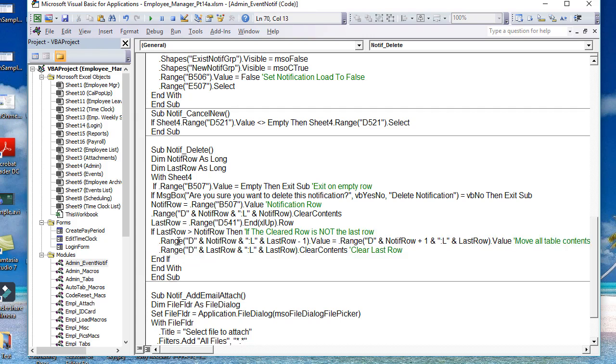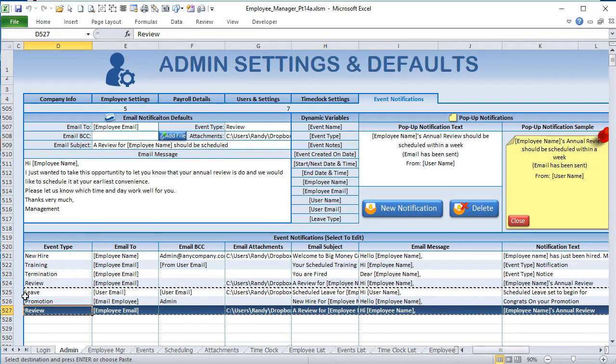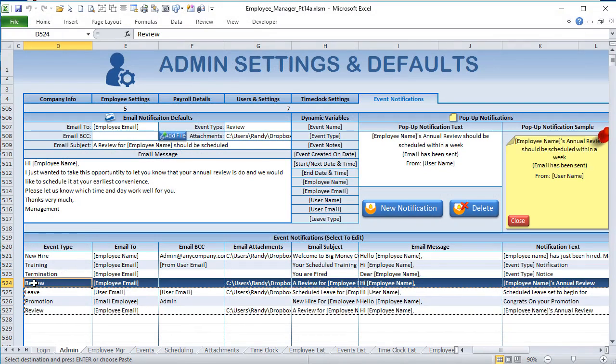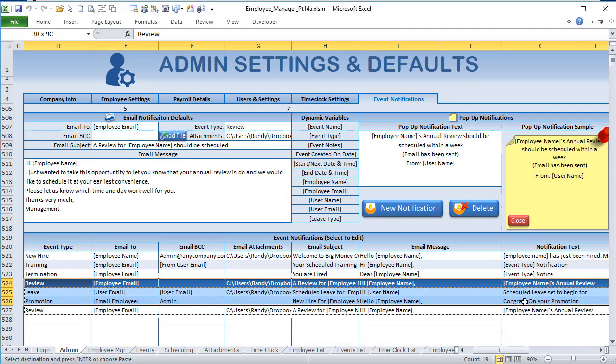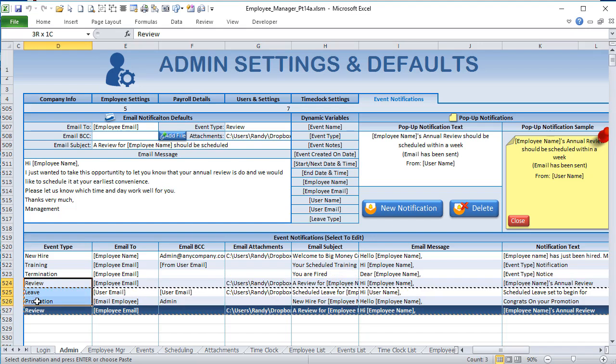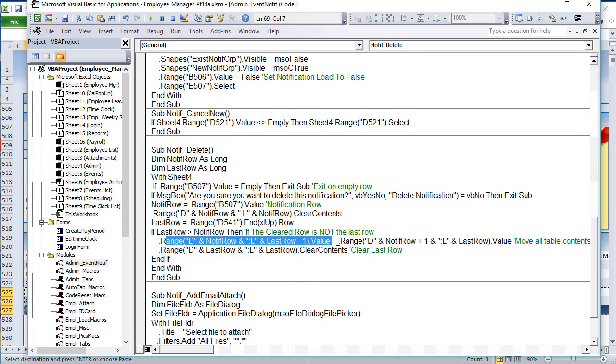So there's just two things we need to do. The notification row, D through L, and the last row minus 1 equals, so again, let's say we delete this one. This row, all the way, equals the current row plus 1 down from it, through the last row. Equals this. So that's how we need to do it. Equals 1 down plus the last row. So that's how we do it in the code.